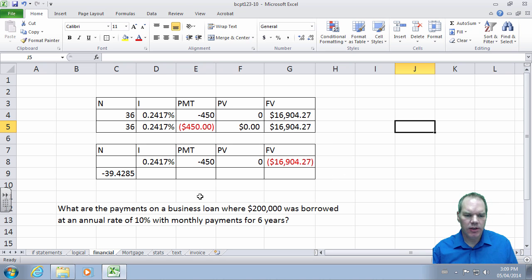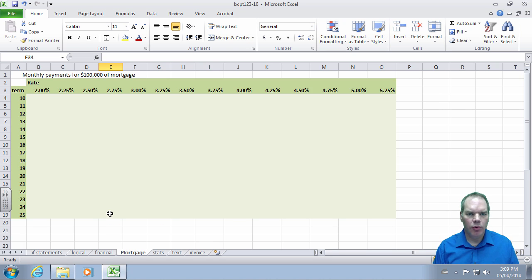So what we'll do is take a look at creating a mortgage table. Here's something we can do in Excel where we might give this to a bank manager. Here we have a bunch of interest rates from 2% to 2.5% up to 5.25%. This is the number of years, from 10 to 25 years. And we're going to calculate monthly payments for $100,000 of mortgage. What's useful is that if you had a $300,000 mortgage, you multiply this by 3, and that tells you how much the monthly mortgage payments would be.